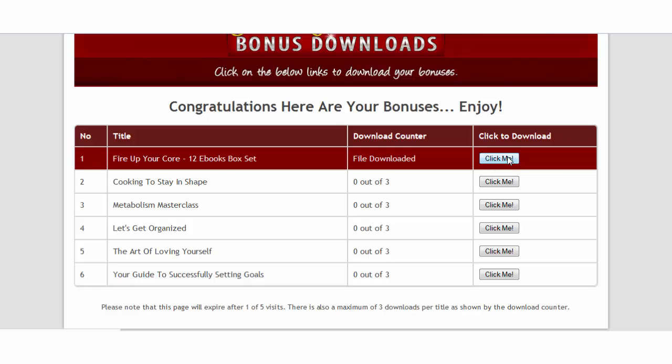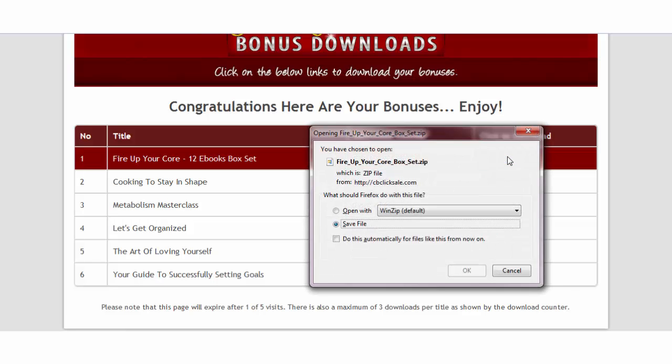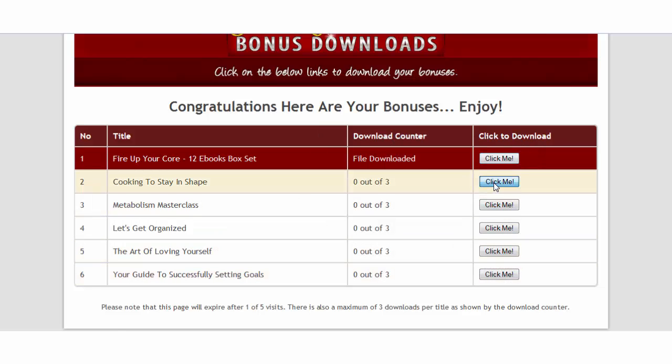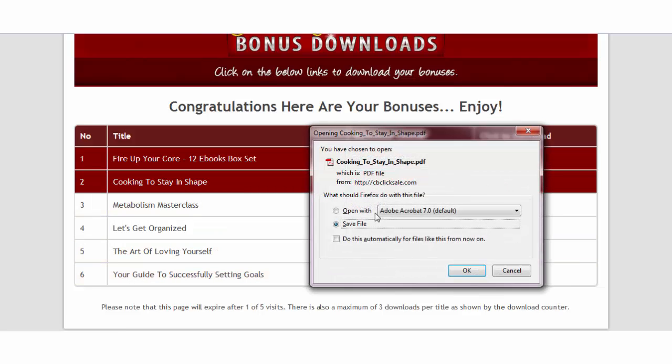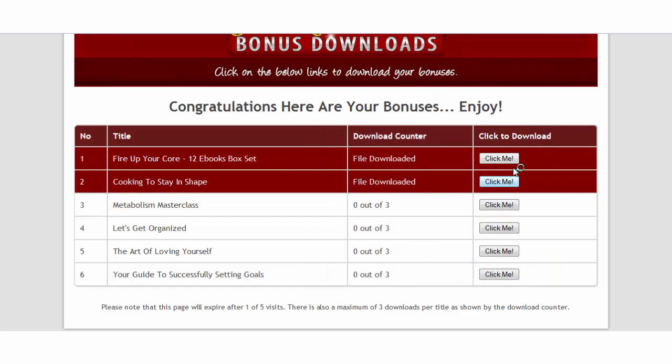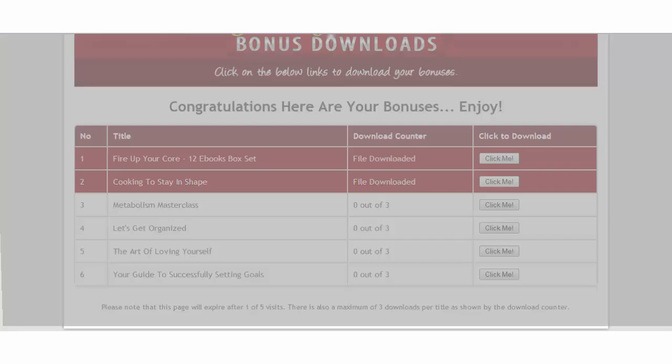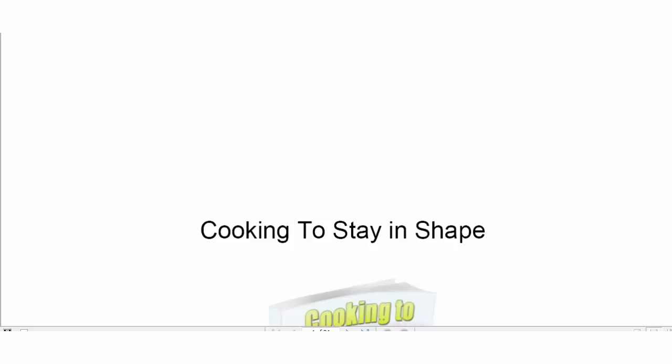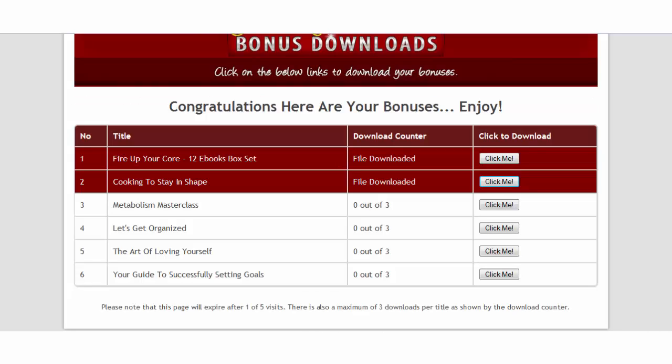Okay, let's now download an item. And as you can see, here is the download dialog box. In addition to the background color of the bonus item changing to indicate to the user that the item has been delivered. Okay, let's try another one. And let's open it. And give it a few seconds for the download to complete. And here it is. And let's try another one.